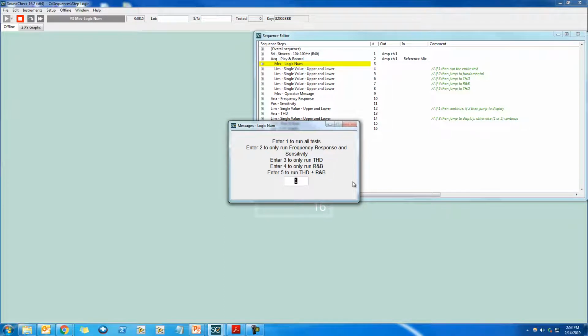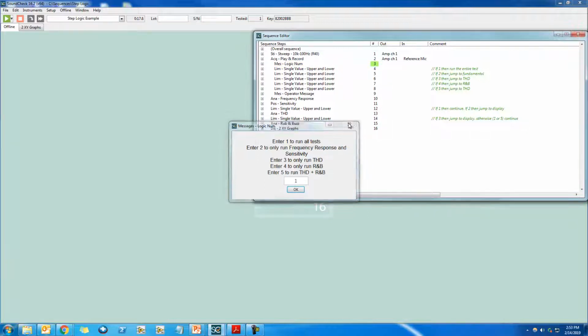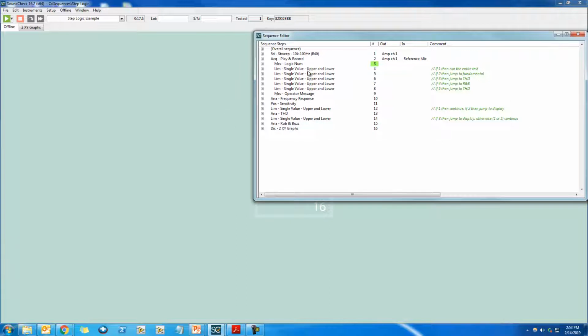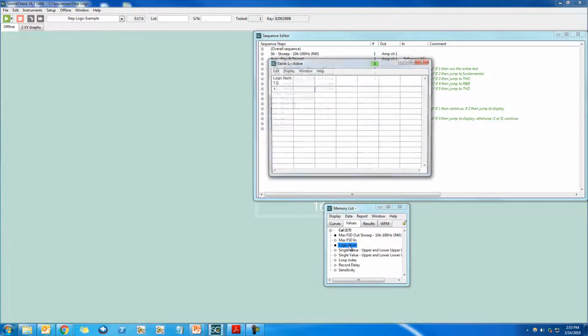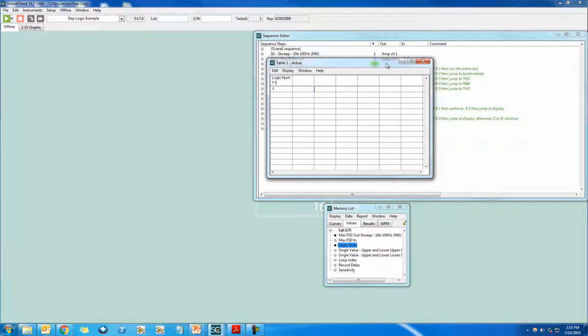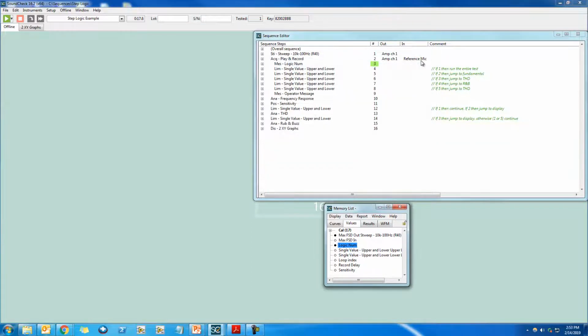The possible tests are frequency response and sensitivity, THD, and rub and buzz. When we run the sequence, we enter a value, click enter, and it will jump to what we have selected. That's done by these limit steps after the message step. Step number 3 outputs an integer called logic number. I entered 1 when I applied that step, so that number 1 will be running through these logic steps.